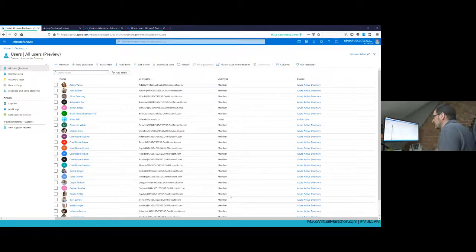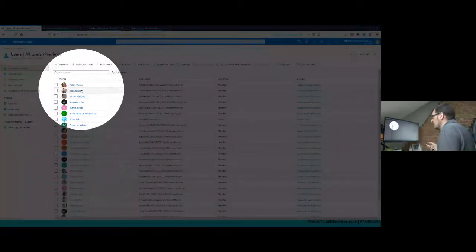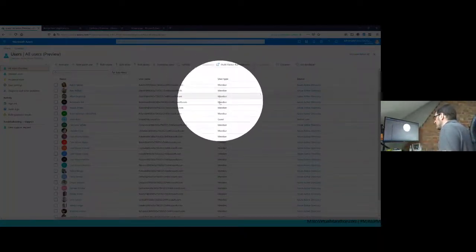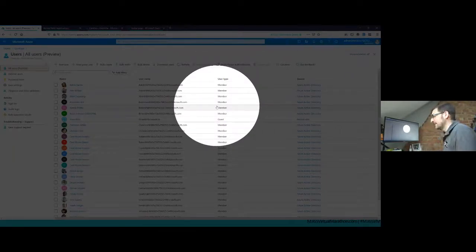Okay, but for example, I've got my user, I've got their picture. I've got their user principal name or their username. That's what they'll log on with. And I've got the idea of whether they're a member or a guest. So a member is someone in your directory. They're employed by you. They work for your organization if you want.